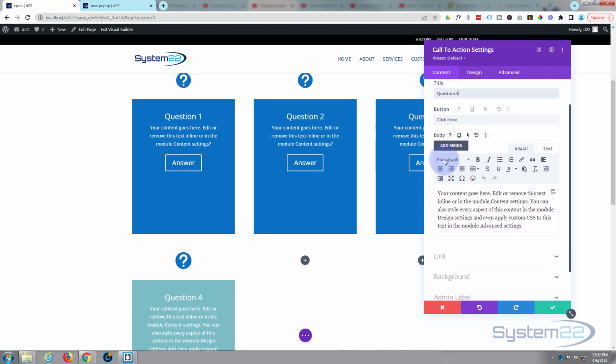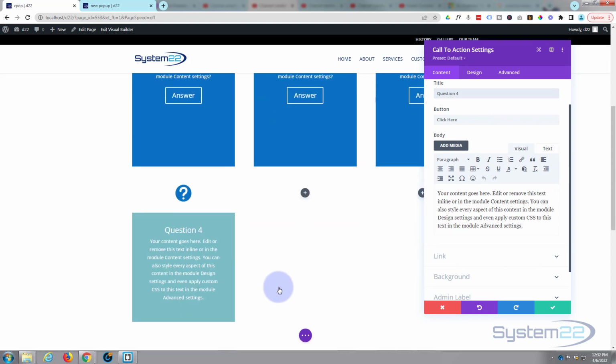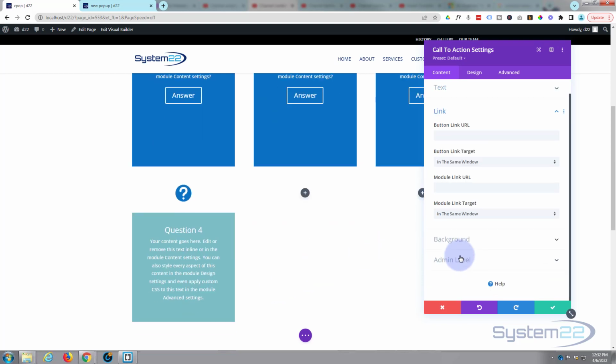Now if you want a button in there, you've got to put an actual link in before a button will show up. And to do that, you do that just down below. Put the button link in there. Obviously, we don't really want a link because it's going to be a hover effect. So I'm just going to put a hashtag in there.